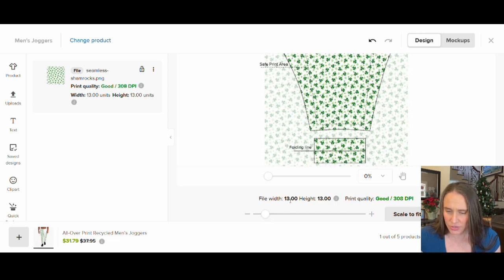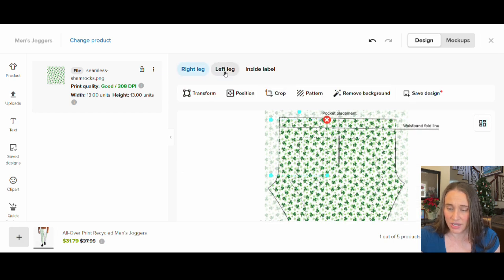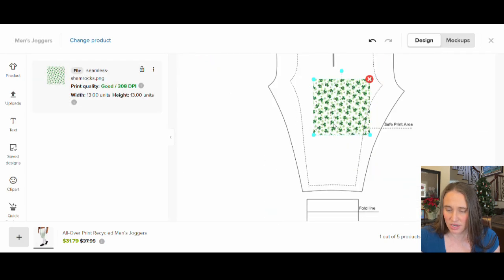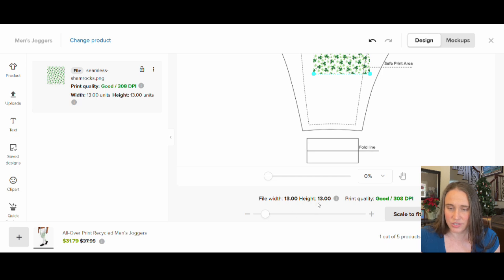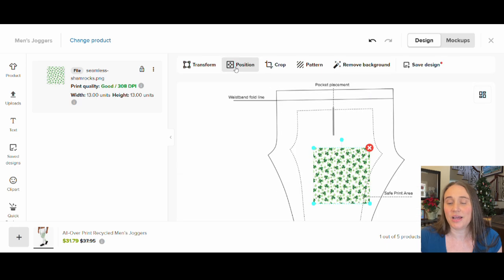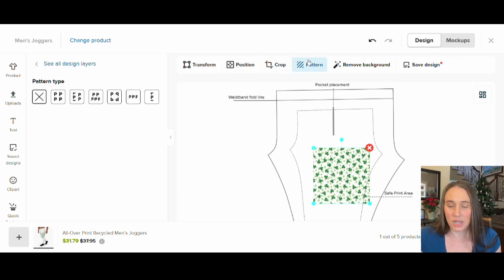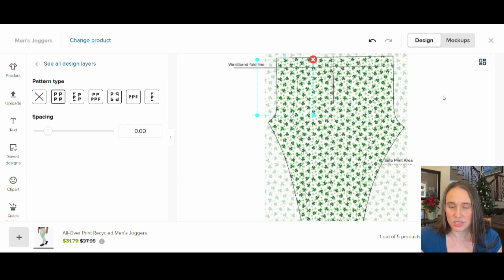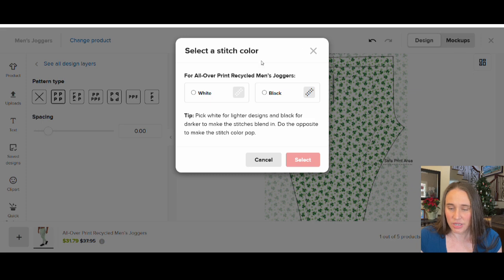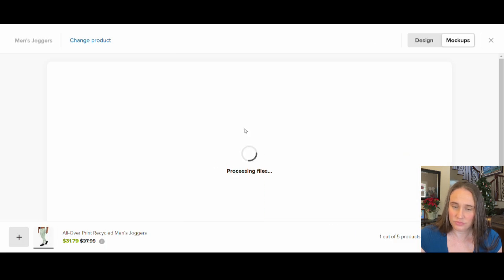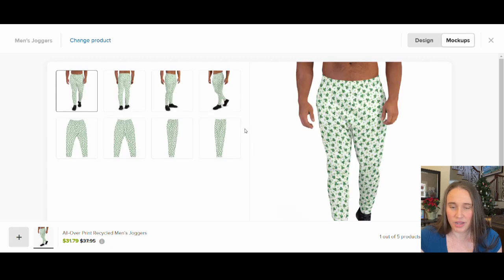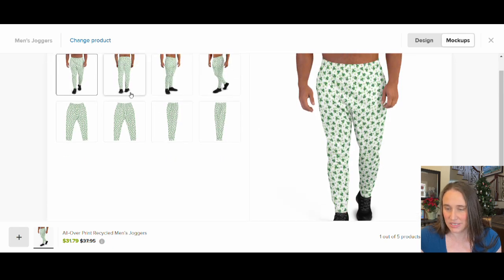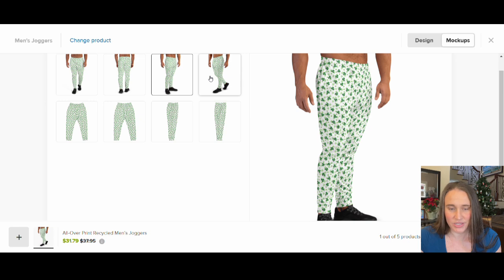So I've got 13 on the right leg. I'm going to go to the left leg, so I want to make sure these are the same size. And I've got 13 on the left leg. So now I can go ahead and just do that same pattern again, block, and there you go. And now if I was to go to my mock-ups, doesn't matter, let's hit select. And there you go. Here are now my all over print pants here with my seamless pattern.